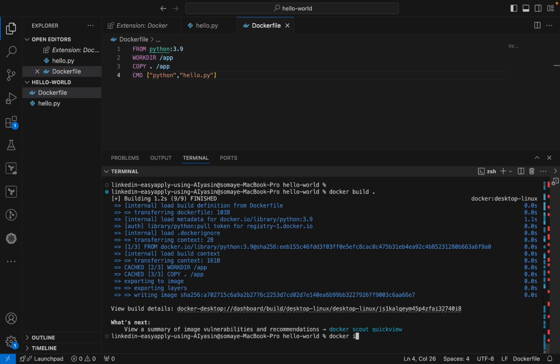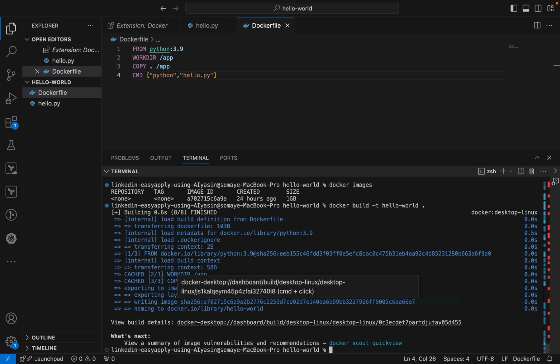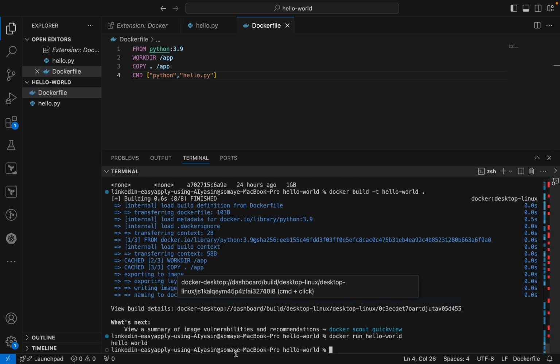Next, we can check out our newly created image by running docker images. Here, you'll see an image ID that's a combination of numbers and letters. That can be a little cumbersome to remember. So, if you'd like, you can give it a more readable name or tag. For example, docker build -t hello-world . Then, to run it, just type docker run hello-world. And you should see Hello World in your terminal, because that's what our Python code is set to print.